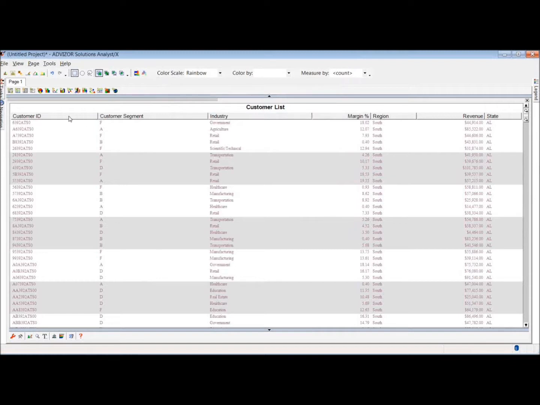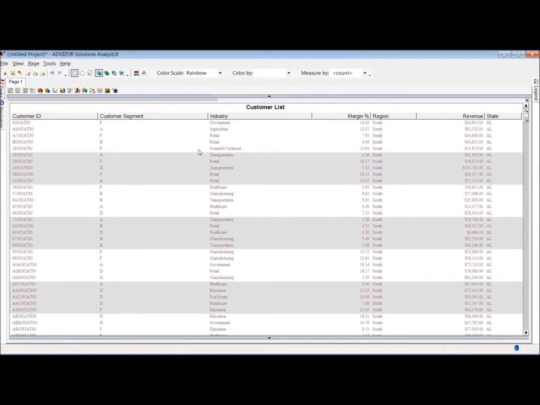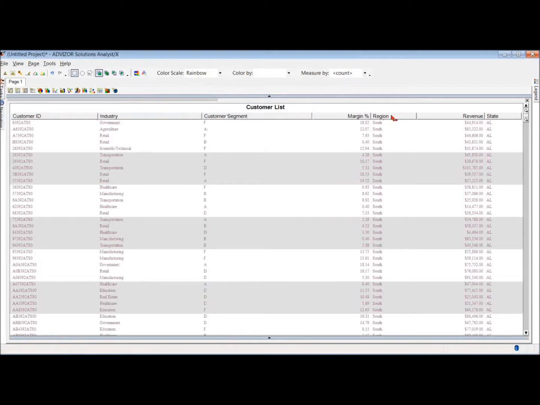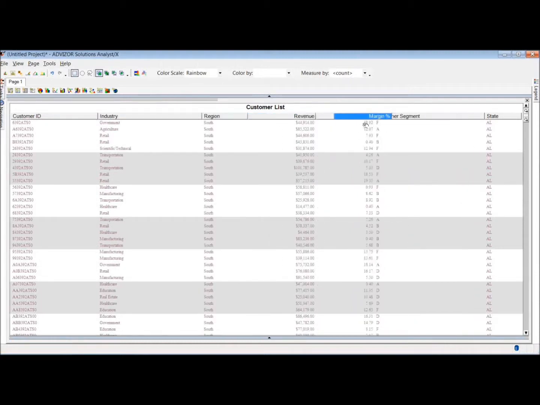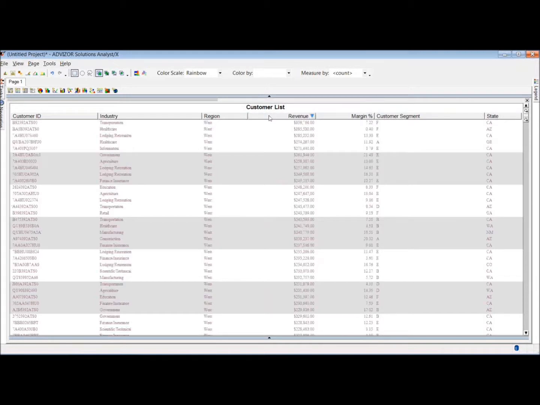So let's bring the customer ID to the left, follow that by maybe industry, then region, then maybe revenue, and then margin. And let's sort by revenue. I click on the column. I can do secondary and tertiary sorts as well.